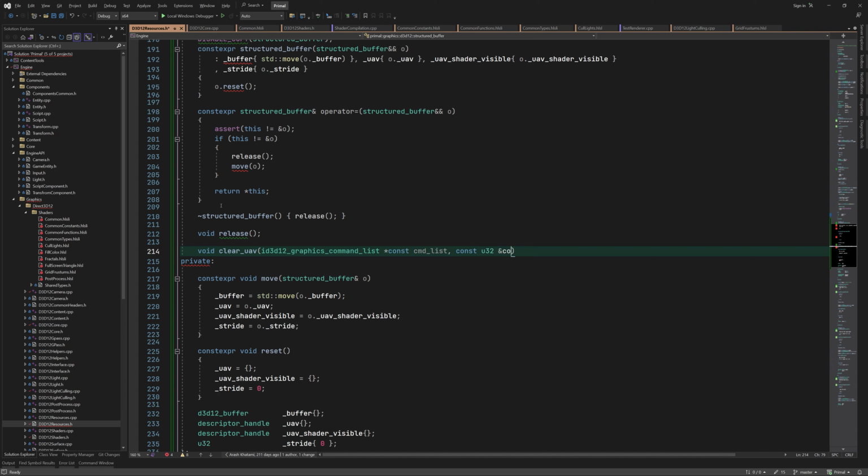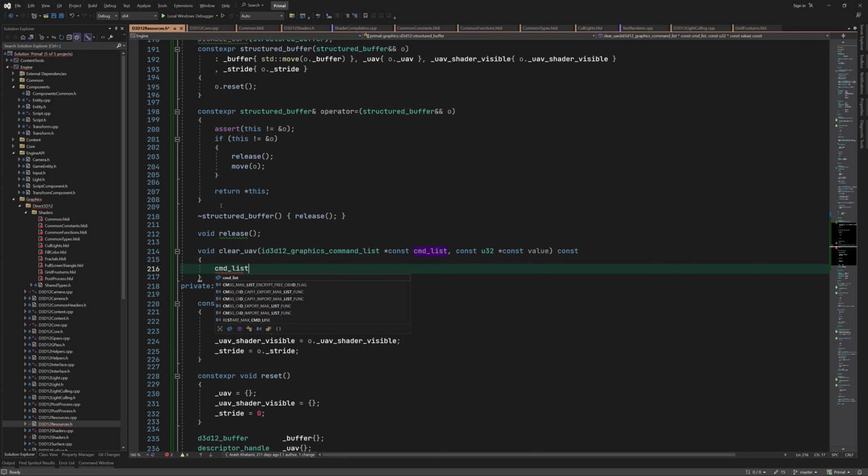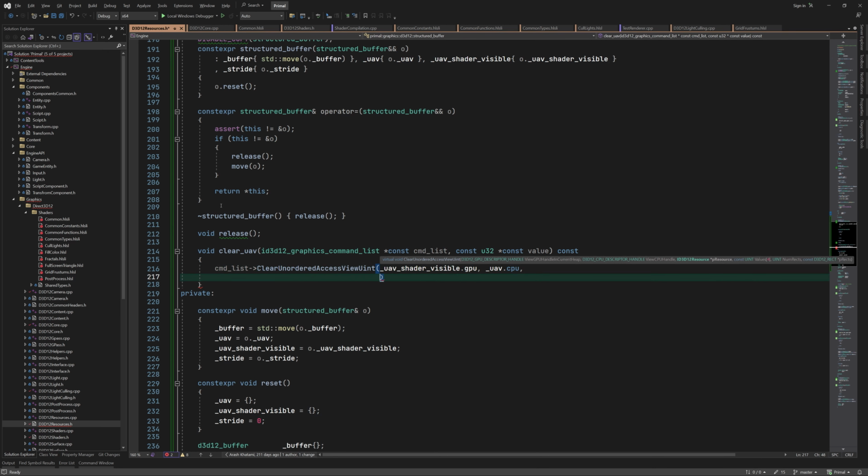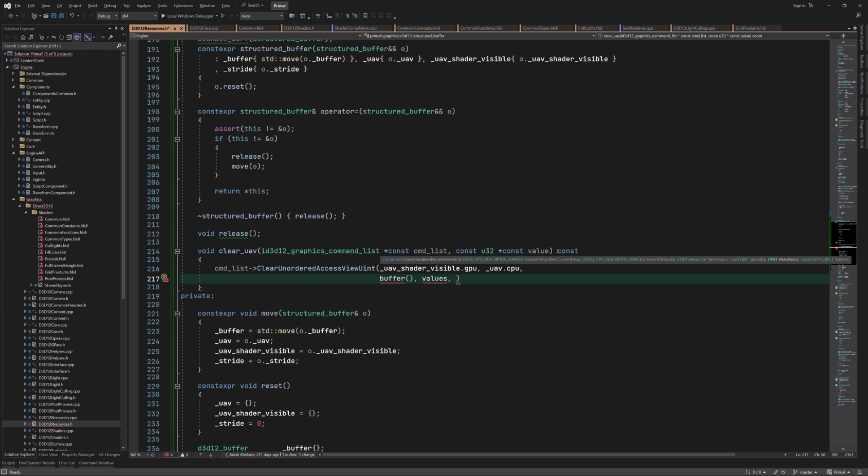Now we can use a command list API function in order to clear this buffer with some value. And there are actually two of them. One for clearing the buffer with integer values, and another one for clearing the buffer with floating point values. So for integers, we call clear unordered access view uint, and for floats, we call clear unordered access view float.